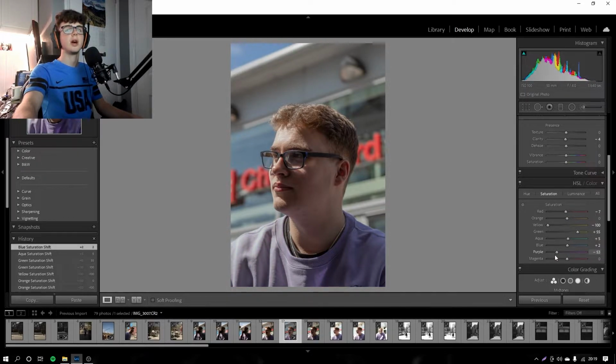Purples. He's wearing a lilac jumper, and I really like the lilac on it. Obviously, I'm exaggerating it. Magentas, none in the shot. So overall, I think this is a pretty good photo. I'm happy with it. I think he would be happy with it if I send it to him.